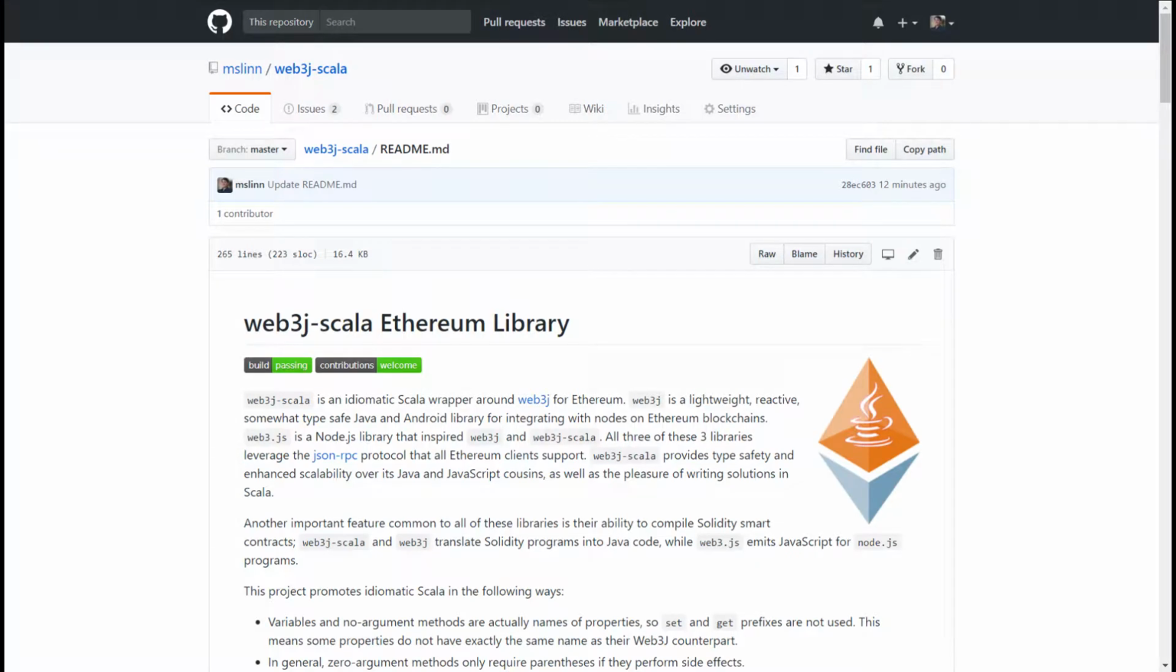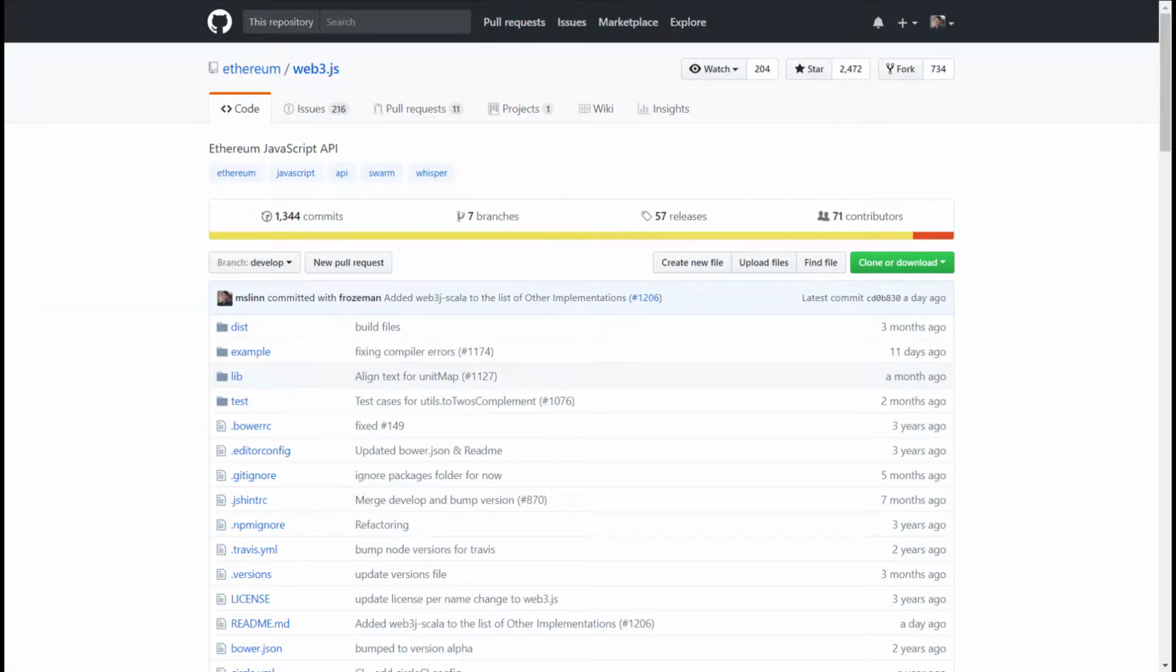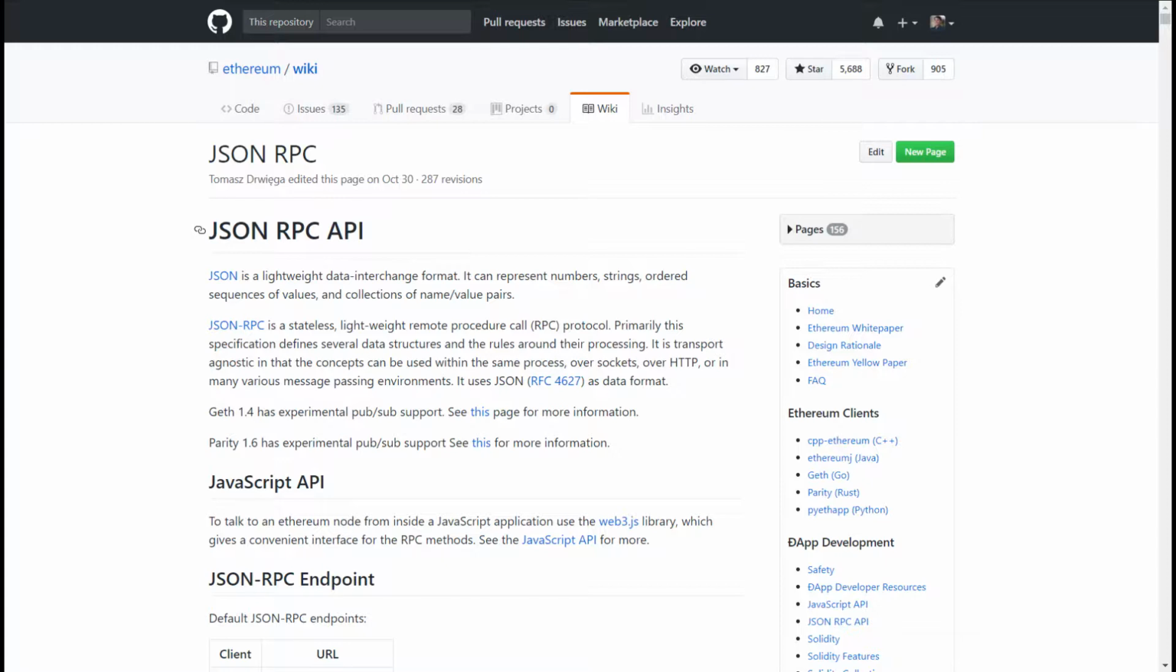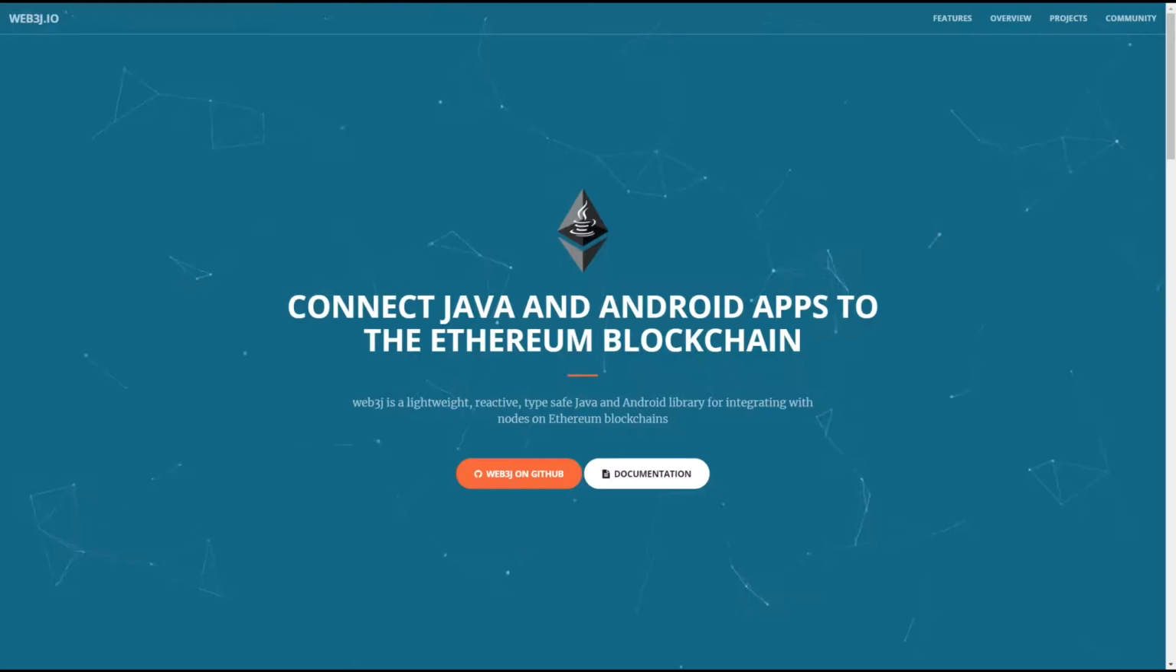This video shows web3j-scala, an idiomatic Scala wrapper around web3j, which is itself the Java 8 version of web3.js. These three libraries all leverage the JSON RPC protocol that Ethereum clients like Geth support. web3j is a lightweight, reactive, somewhat type-safe Java and Android library for integrating with nodes on Ethereum blockchains.